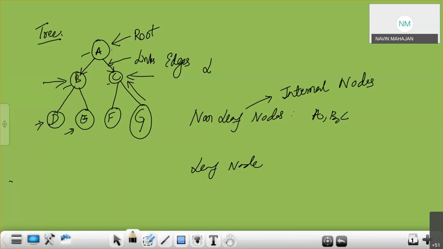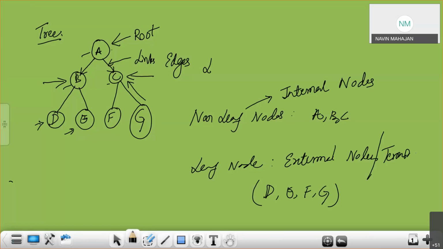Whereas we have leaf nodes D, E, F, and G. Leaf nodes are also called external nodes, and sometimes terminal nodes.